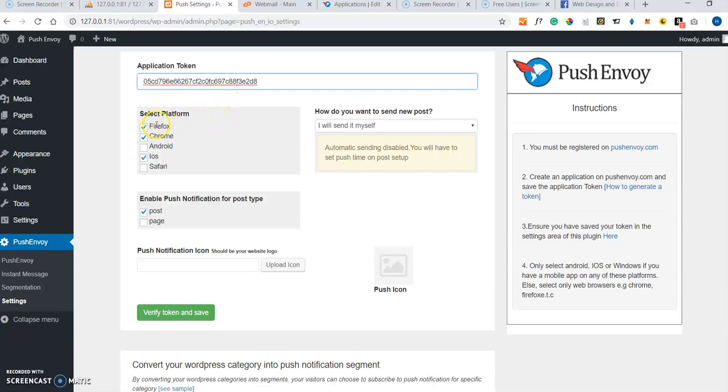Now, as you need to select the platform, I would select Safari, Chrome, Firefox. Okay, these are the major browsers actually. Although we have Internet Explorer as well, but these are just the major ones we have for now. So, how do you want to send new posts? I will send automatically.